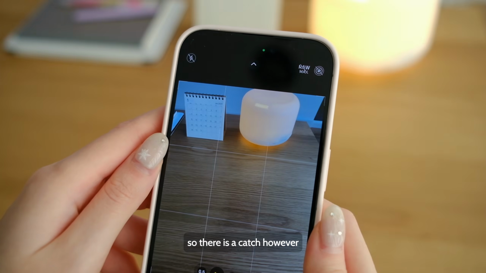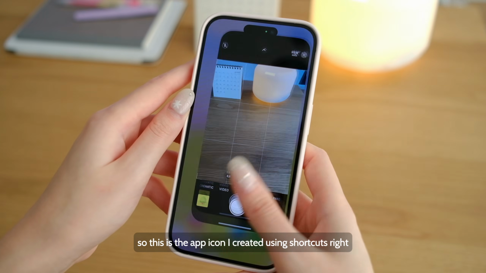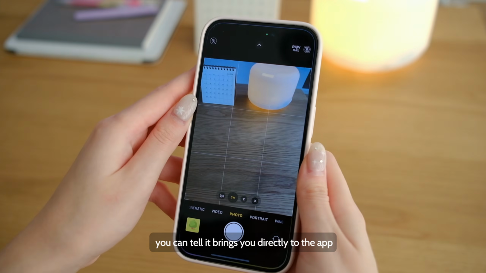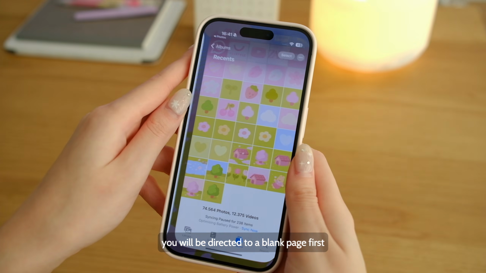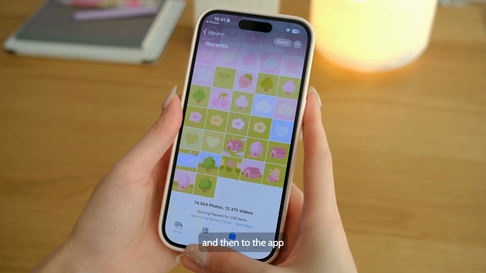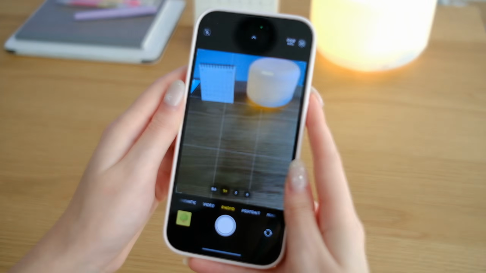So there is a catch, however. So this is the app icon I created using shortcuts, right? You can tell it brings you directly to the app. With Handy, however, you will be directed to a blank page first and then to the app. So if that bothers you, I recommend sticking to shortcuts.